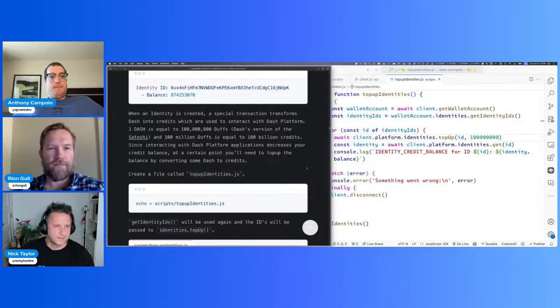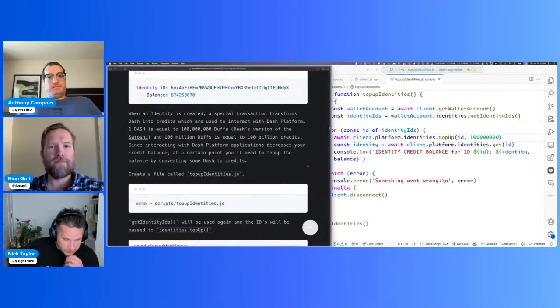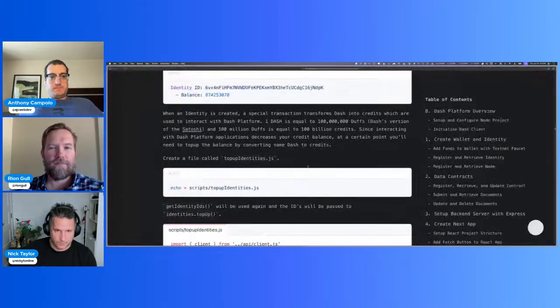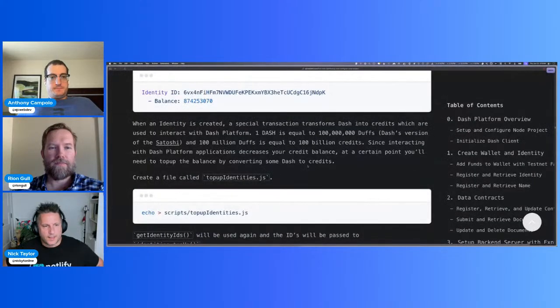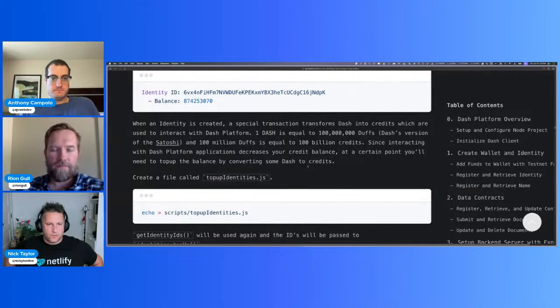So it says when an identity is created, a special, here, I'll just make this a bit bigger. Might as well. So when an identity is created, a special transaction transforms Dash into credits, which are used to interact with the Dash platform. One Dash is equal to 100 million Duffs.